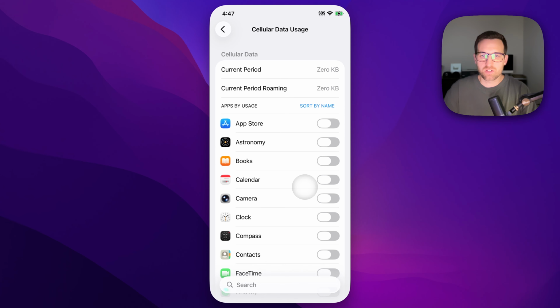Which I generally turn it off for everything except for what I want or what I need to use cell data for, or what's useful to me. Because not everyone has unlimited data, right? That's how you can turn off cell data for apps on the iPhone.